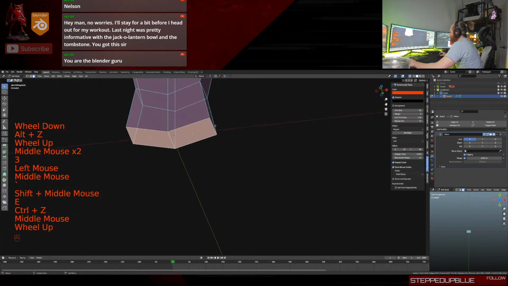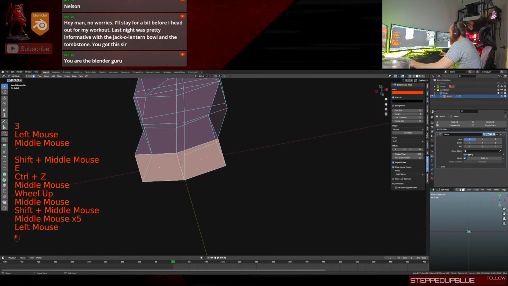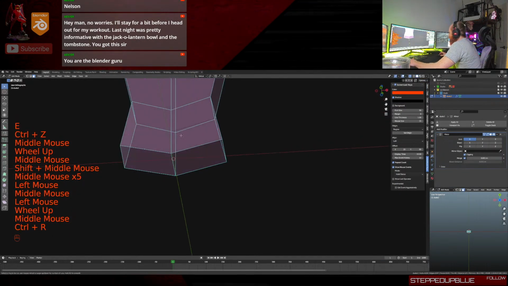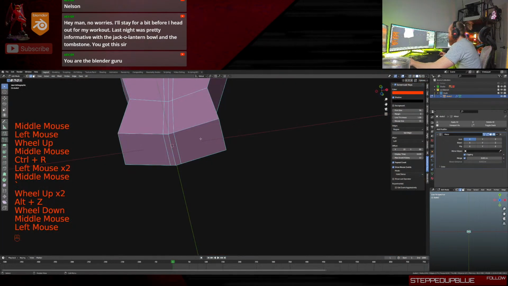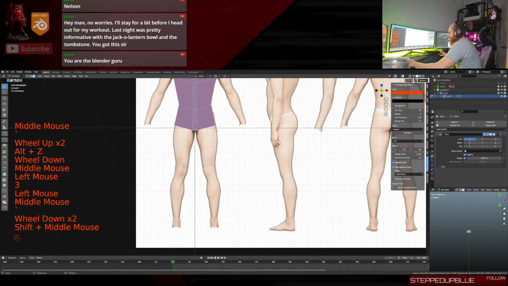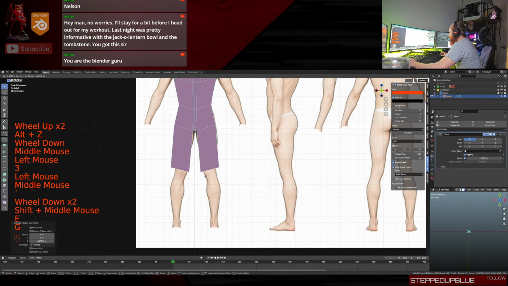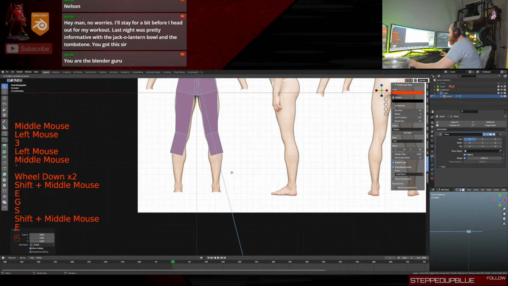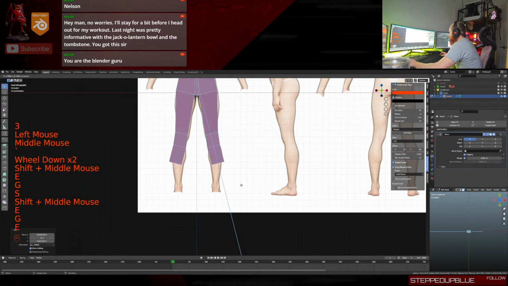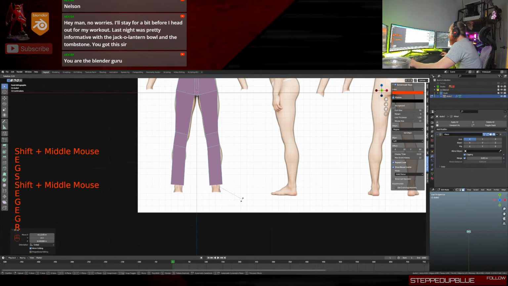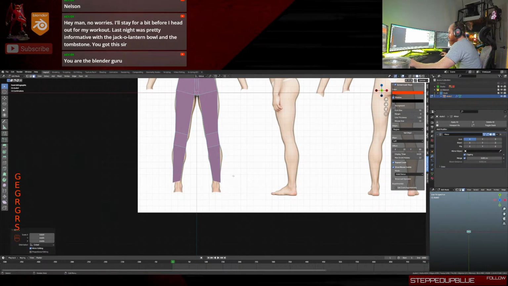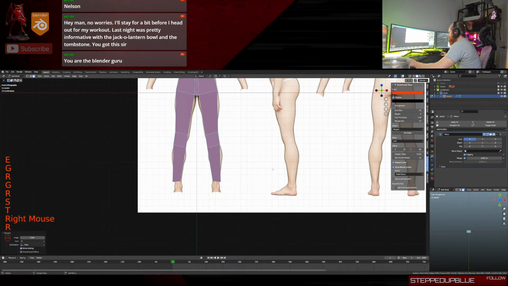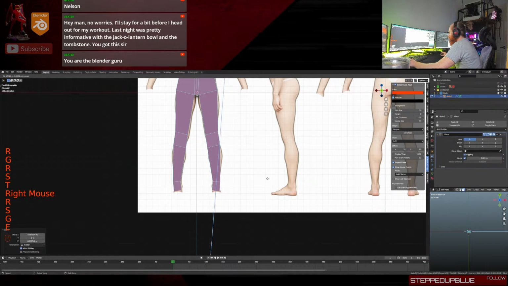Okay, so right here is gonna be a little different. You might have to add a loop cut in, so we can have that space, and then you can grab that and pull down to the knee area, scale it inwards, make the knee area. Okay, all the way down to your ankles. Scale it in. And then we'll worry about the foot later.